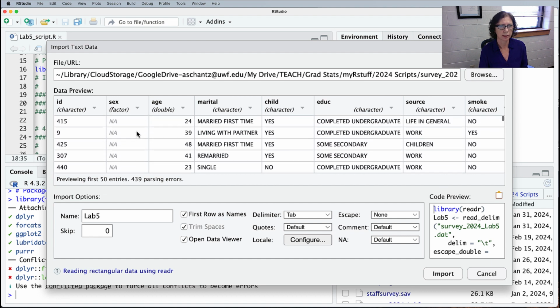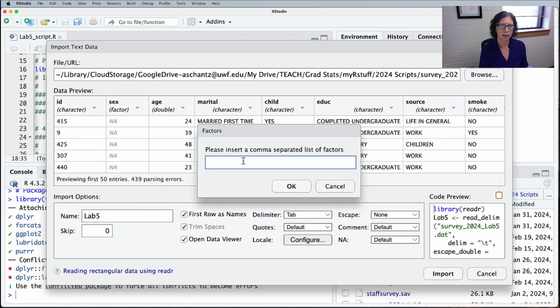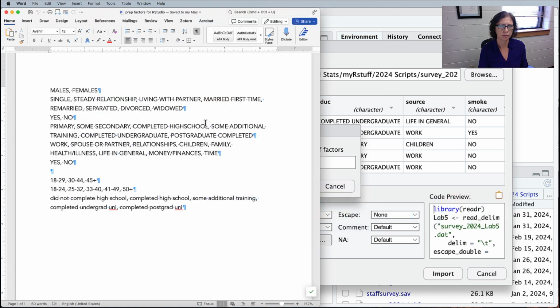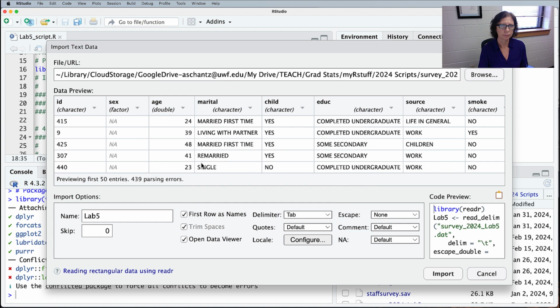So that's not right. I'm going to go back to factor, and this time, since I know on the Word document they are capital, I'm going to make sure I'm using capitals. Okay, now it found them all. So that's good. And then these others I'm going to set as well.